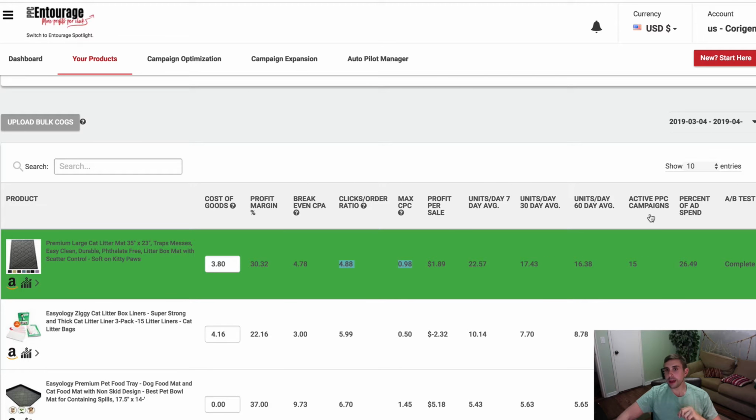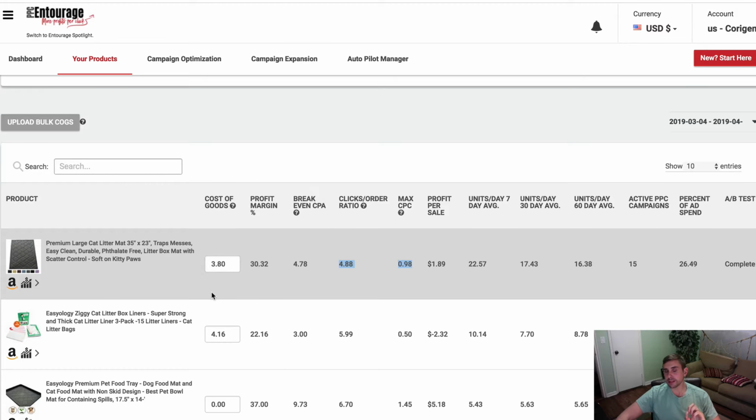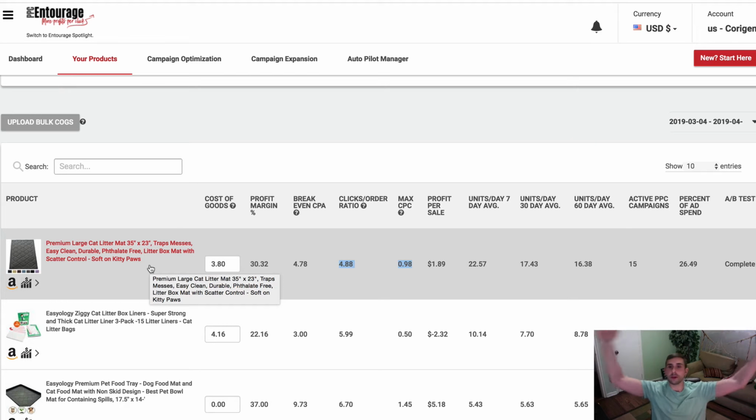And then we now have the active amount of campaigns this particular SKU is in, as well as the amount of ad spend that's going towards this SKU. Super important to know. Check this out. 26% of my ad spend is going towards one SKU. That's a red flag all over the place. We have to reallocate some of our budget. And now you can see that right over here in this dashboard. So that's just the tip of the iceberg on this release.